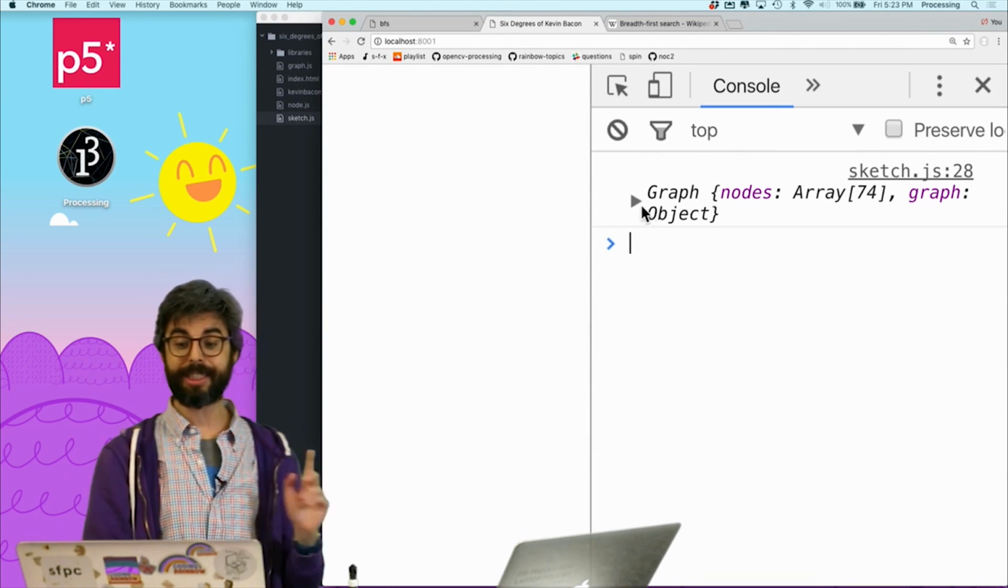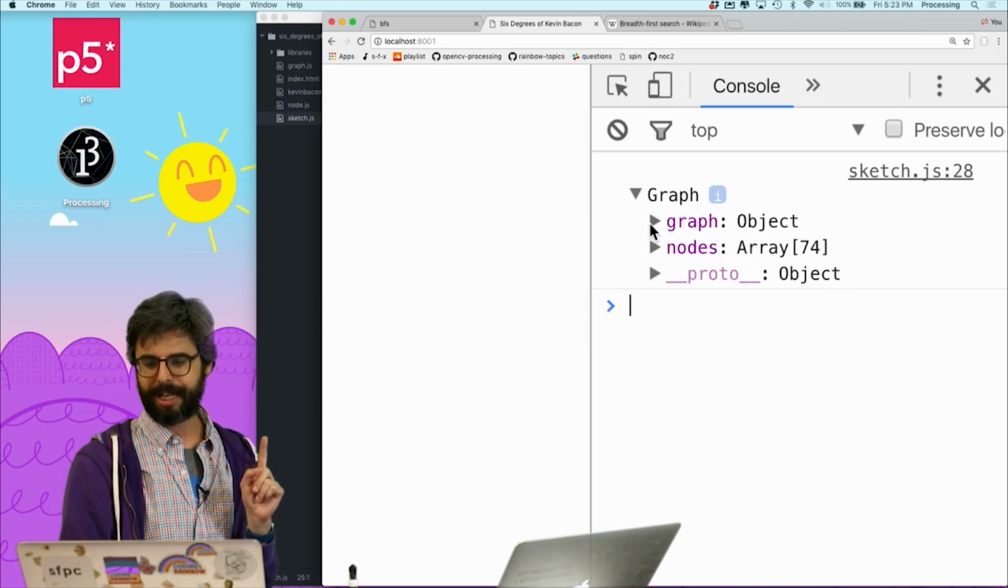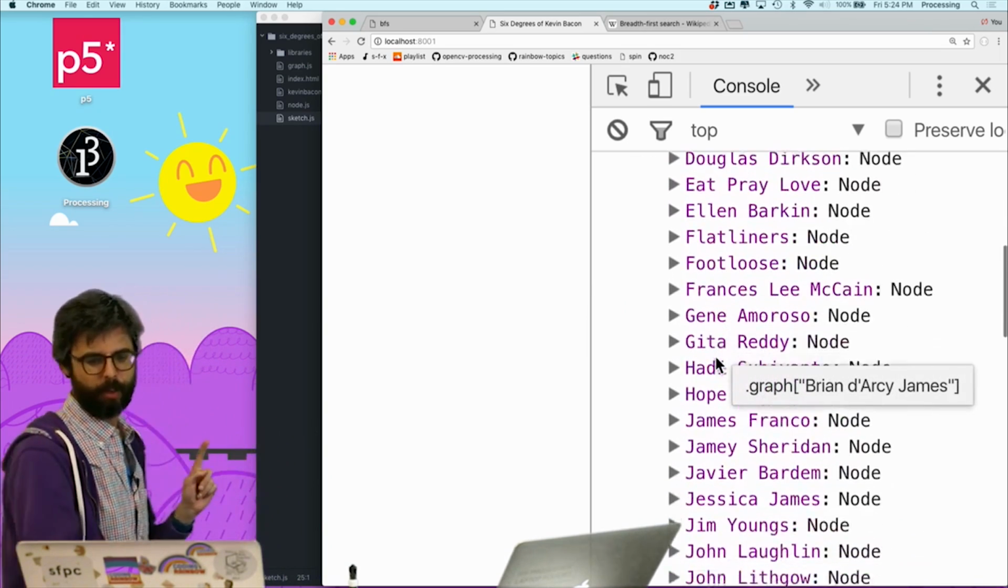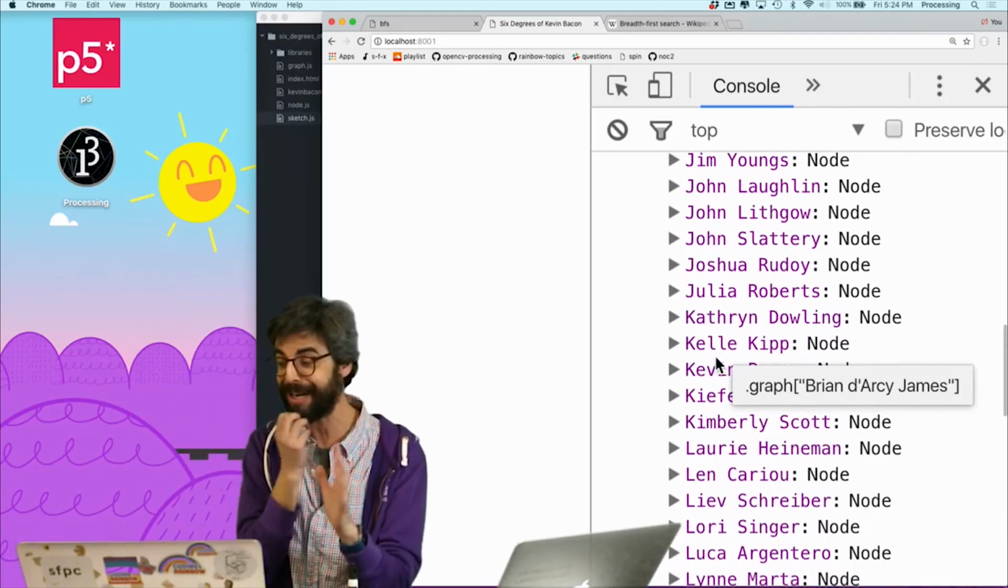So let me go here. So this is the graph. You can see it's an array. It's got an array of 74 nodes. And it's also got a whole bunch of objects which all have the actor name or the movie name as the lookup. So this is good. I'm kind of almost there.